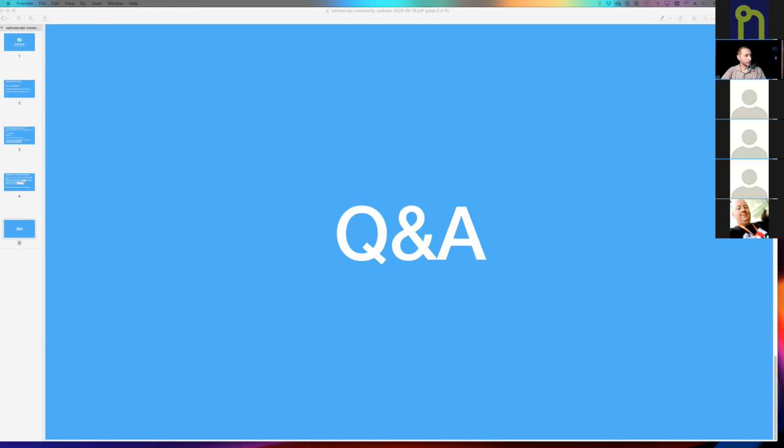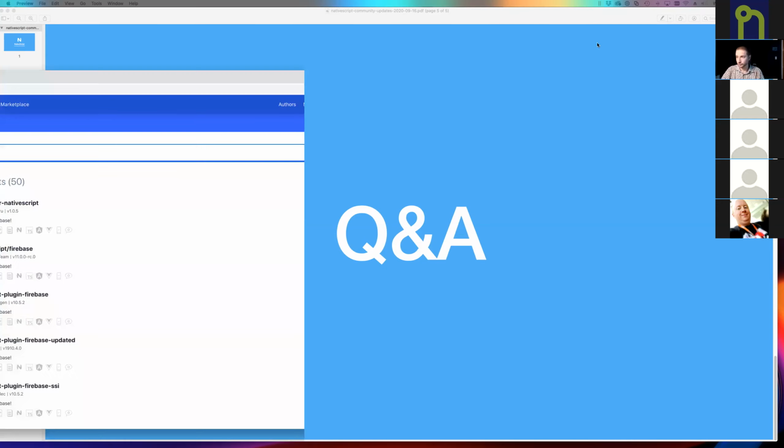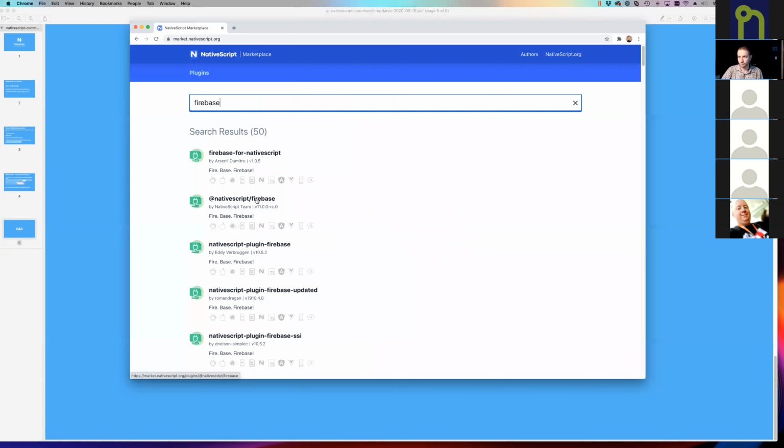Mm-hmm. And should we mention where that plugin can be found for those that don't know? Yes, you could probably pull up that plugin compatibility list there as well. At NativeScript Firebase 11 is the version to use. Okay, so there's NativeScript Firebase, not NativeScript plugin Firebase, and then there's this one called at NativeScript Firebase.